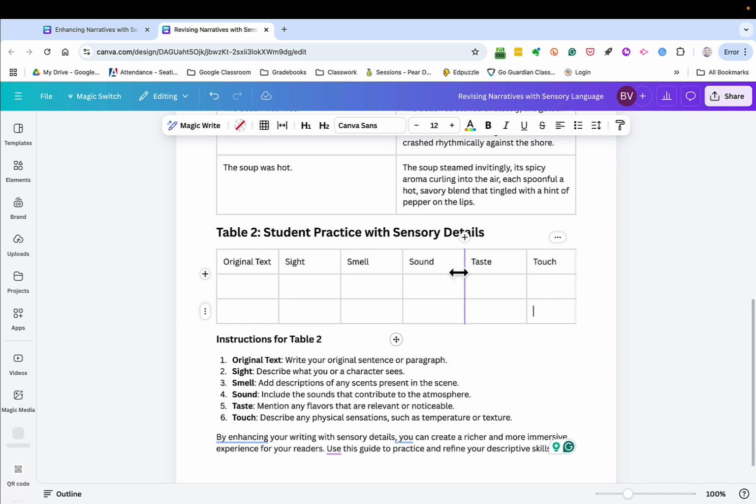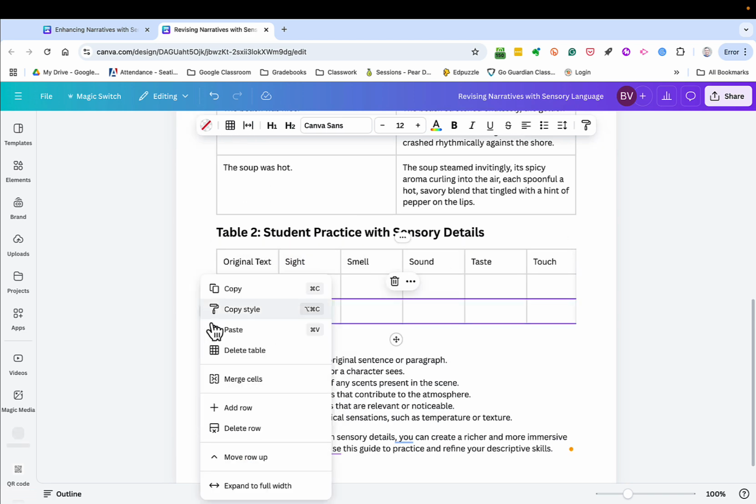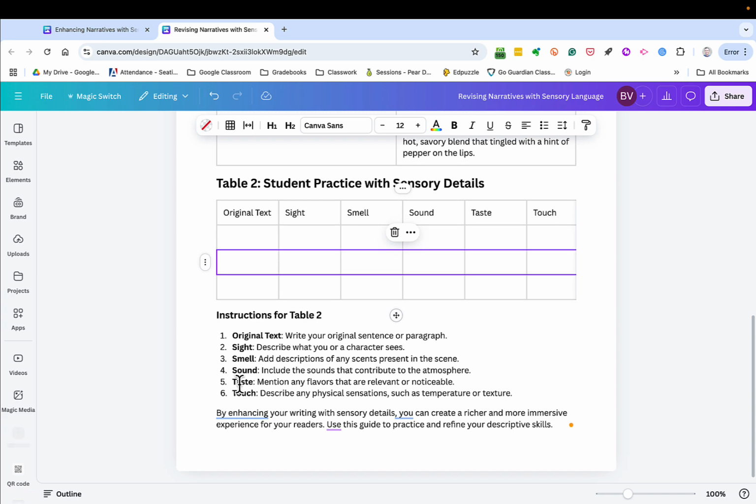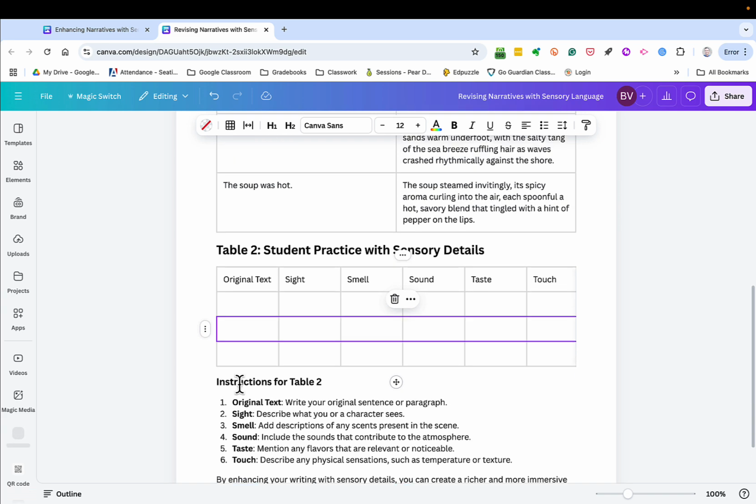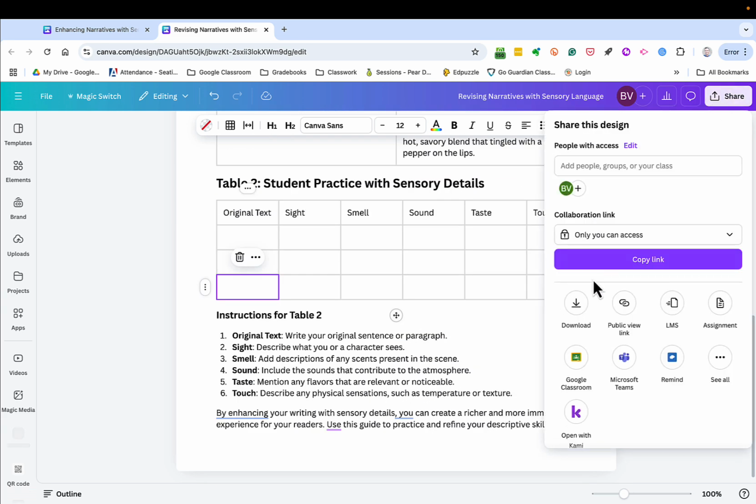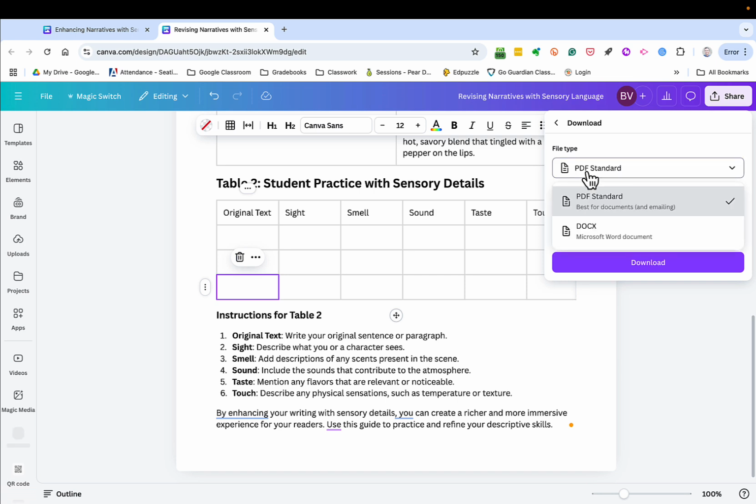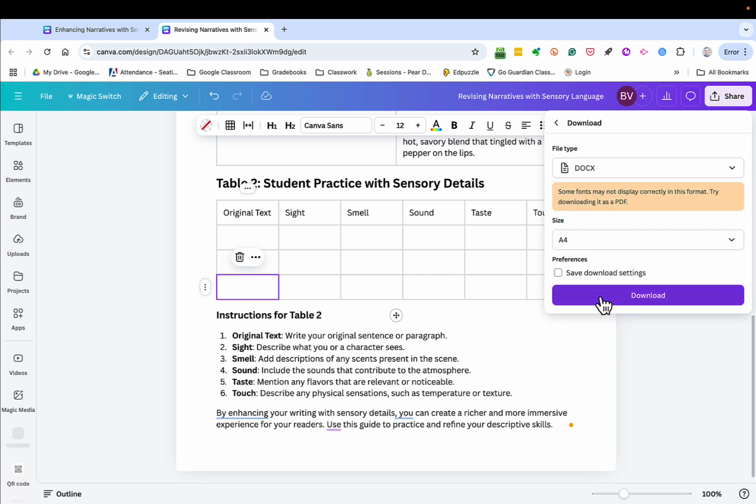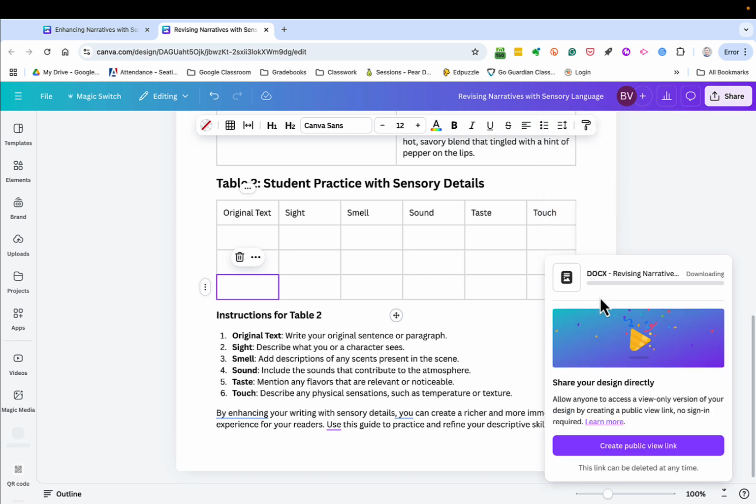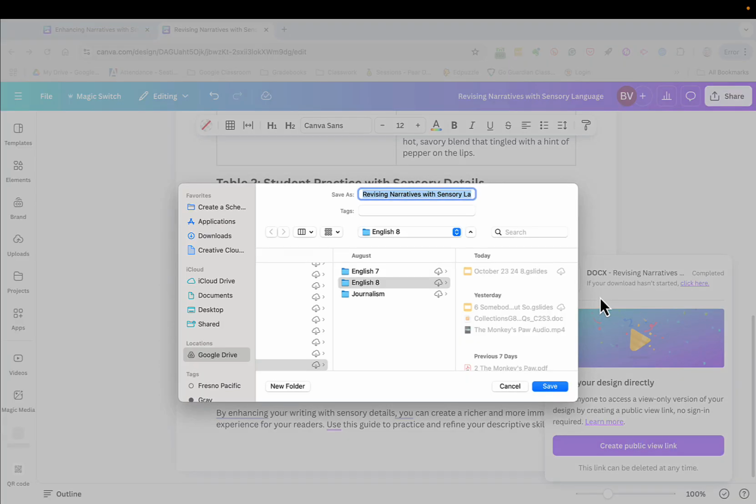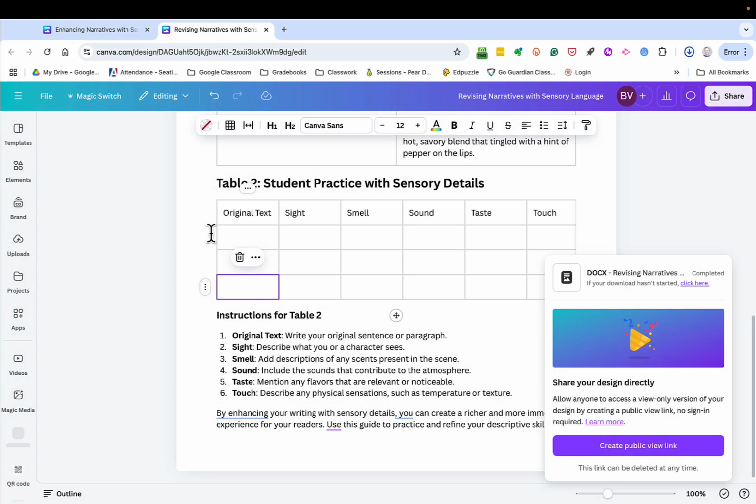I can keep this in Canva, but let's say that I've got some sort of writing prompt that I want students to use in Google Docs. I can actually go Share, Download. So I'm going to download this as a Word document. It'll download here. I can save this to a particular place on my computer. I'll just go ahead and put it in my downloads folder for right now. All right, awesome. I have that saved.